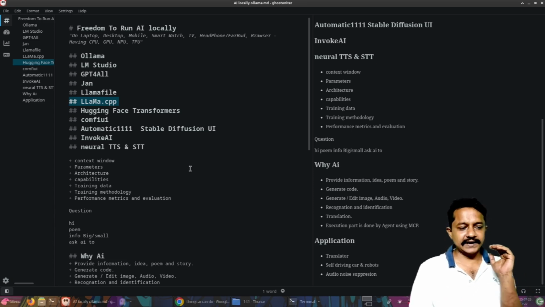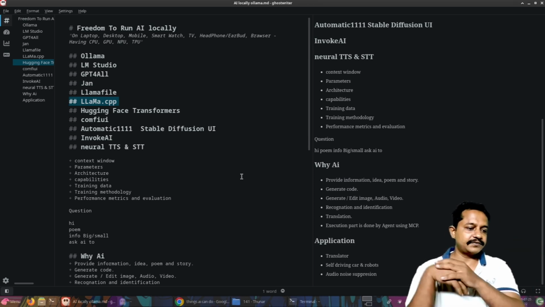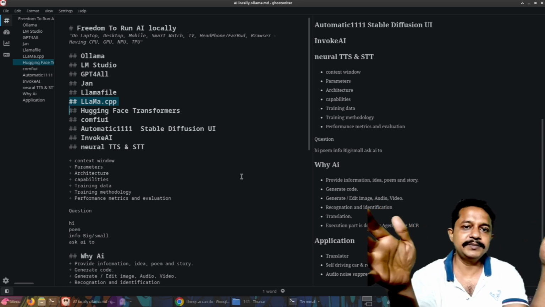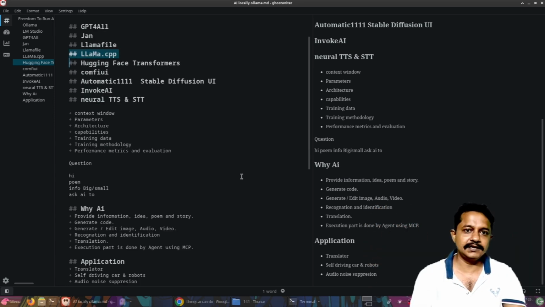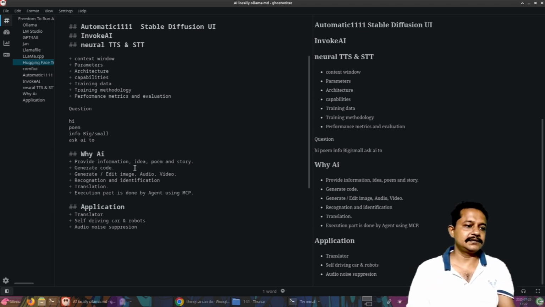And we will find some extra points like context window, parameters, architecture, capabilities, training data, training methodology, performance metrics, and evaluation. So it is going to be a long session for today. I don't think we will be able to combine it in one session. We can continue over multiple sessions on those topics, and we will evaluate using some simple questions. The simplest one is "hi", because the context window is minimal, and we can easily evaluate the loading time and the initial response time. And a poem, and some information, big and small.